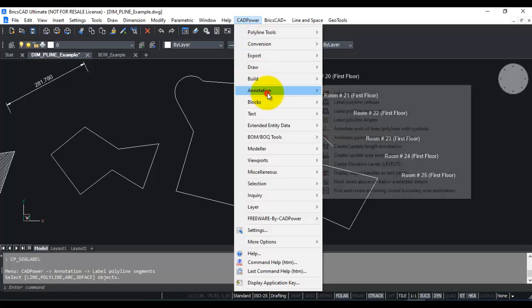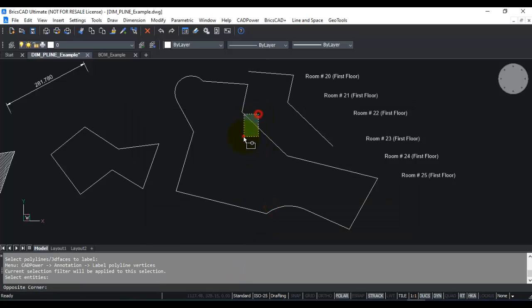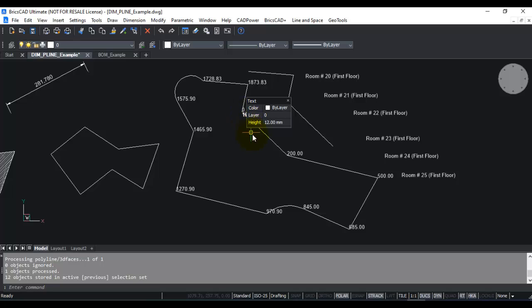In a similar manner, we also have vertex labeling. So if I go to the same polyline, I'm going to use cumulative slope distance from start as my option here. Height is 12, click OK, and I'm going to select the same polyline, click apply. So you can see that from the starting vertex, it has done cumulative distance labeling along each vertex up to the end point, which is the perimeter 1961.